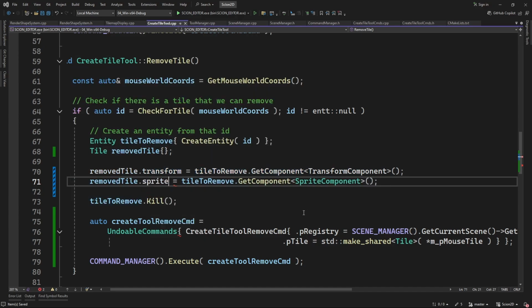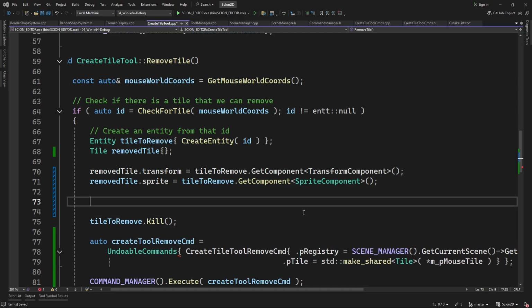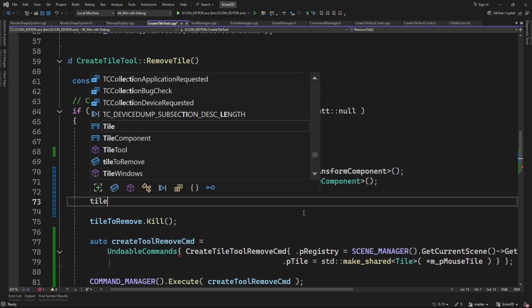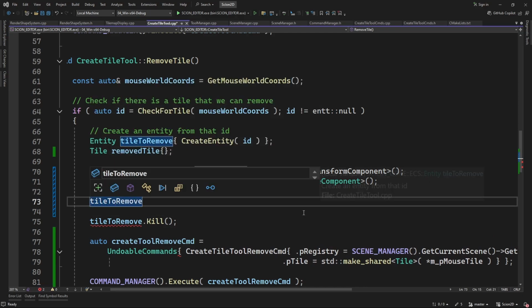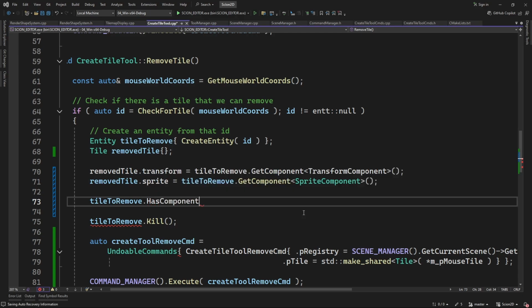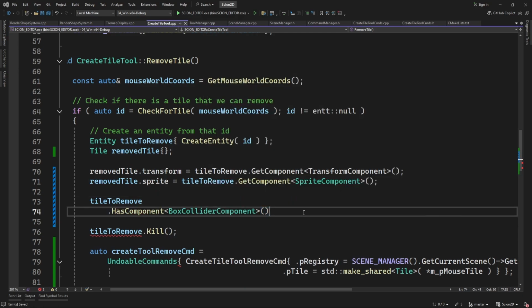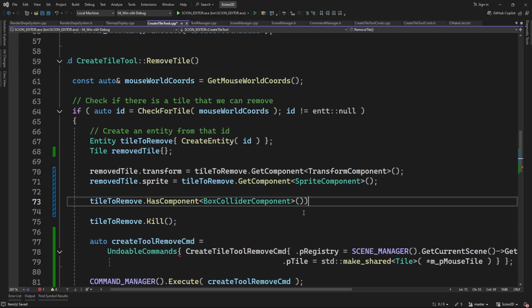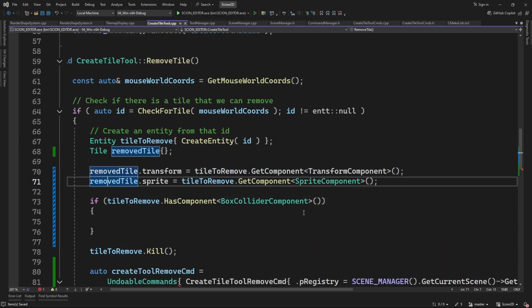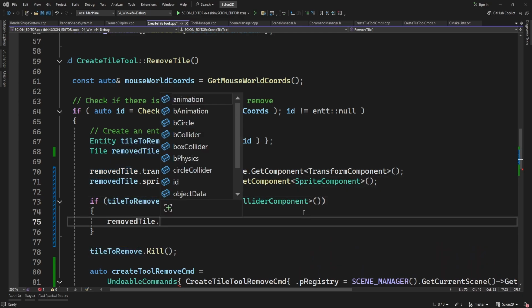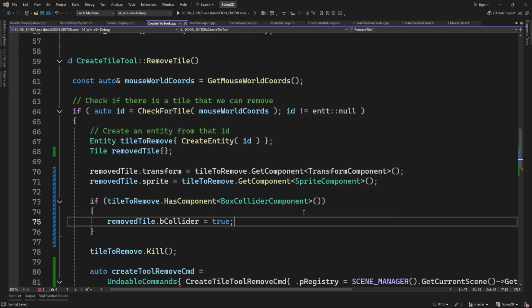Just sprite. And now we need to do some checks here. So we need to go tile2 remove dot has component, and we want to check to see if it has a box collider component. If it has a box collider component, we need to add that in. Dot box collider is equal to true.